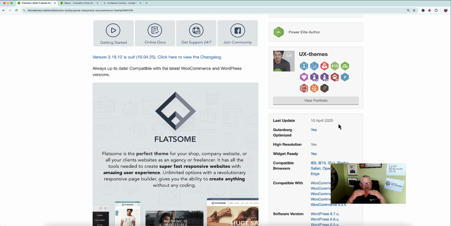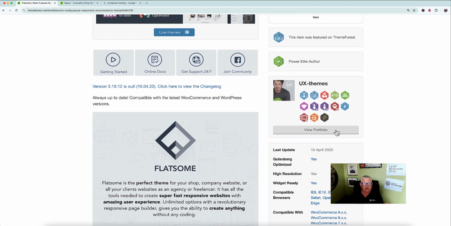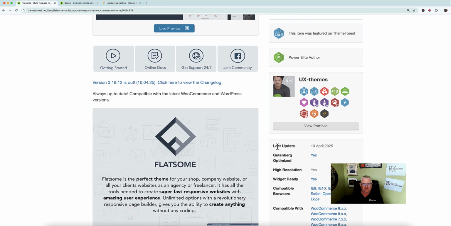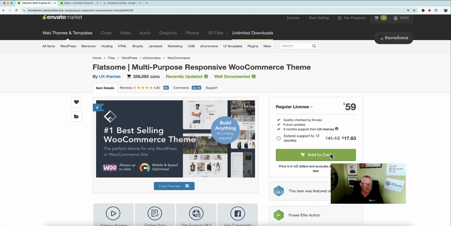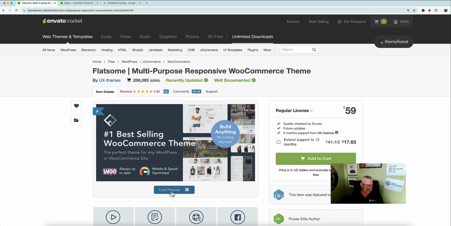Otherwise, what's going to happen is the WordPress website will get maintained, the theme will get left behind, and within a couple of years, your website will probably crash, I suspect. So one of the things you need to do is have a look at the last updated. You see here 10th of April, which means we're good. And then under there we can click on live preview.